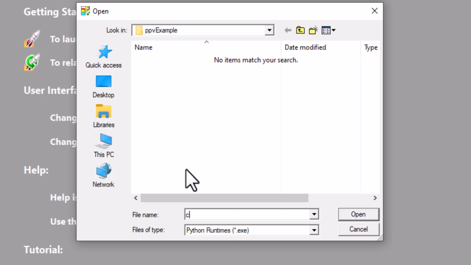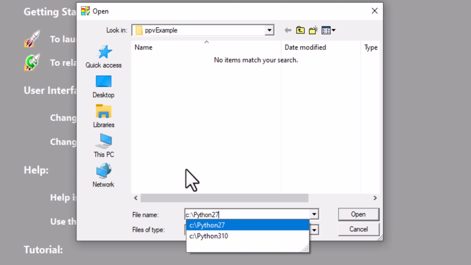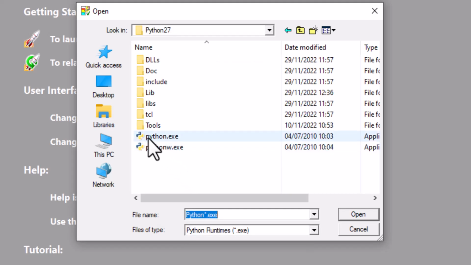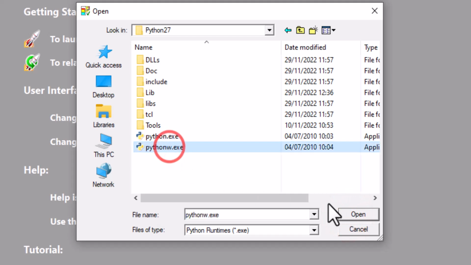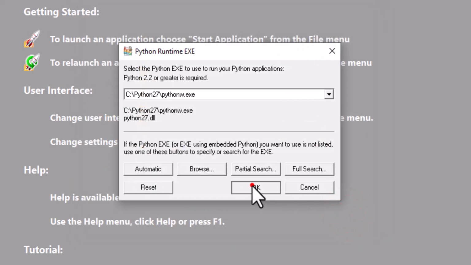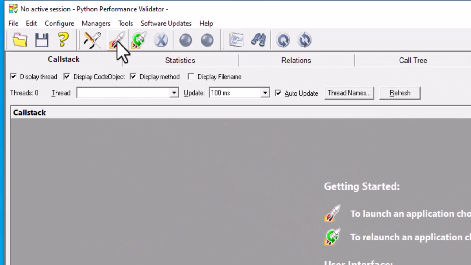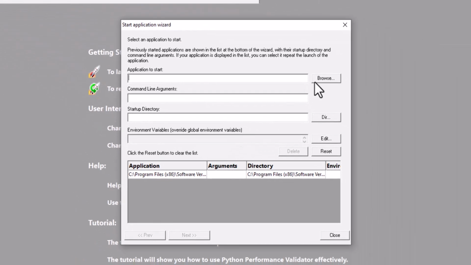And we'll browse to the location where the Python runtime is installed, Python 2.7 on this machine. Python.exe will display the command prompt when your Python program is running, and PythonW will not display the command prompt. This is useful if you're using a graphical user interface like Tk, for example. So click to select that. Need to actually select it first. Click OK.